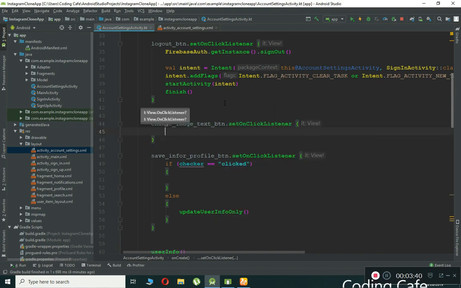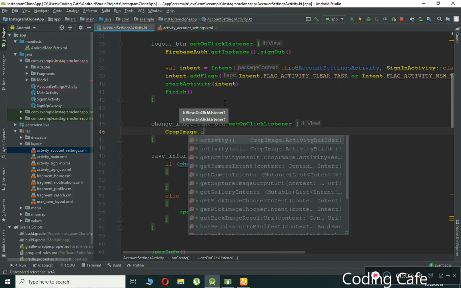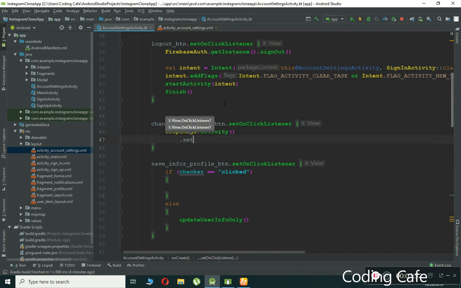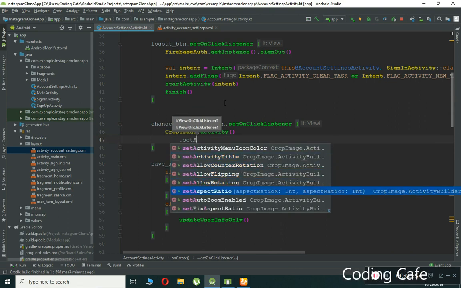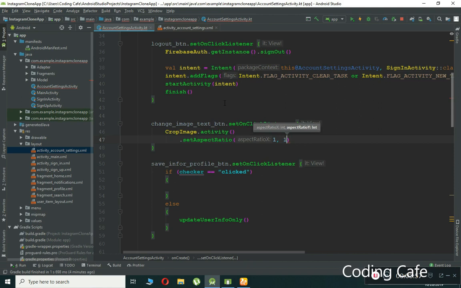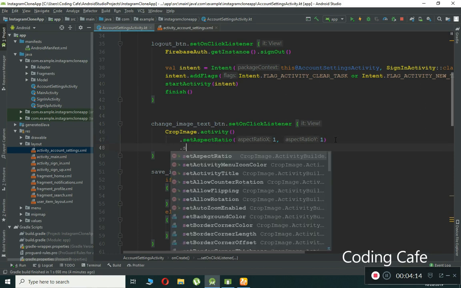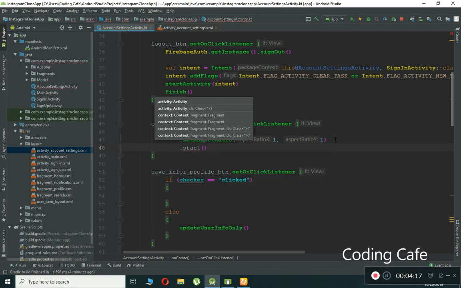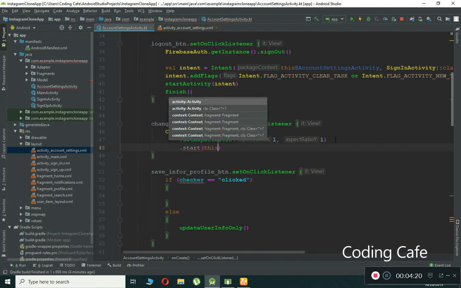Now in here we have to say crop image dot activity dot set aspect ratio. And I hope you know what aspect ratio means, that is 1:1. Like if you want to get the cover image, then you can use 3:5, 1:1, 2:2, 3:3. As you know, this is the profile image, so we will go for the aspect ratio 1:1. And we can say dot start, and we have to pass our current, which is this, our account settings activity.